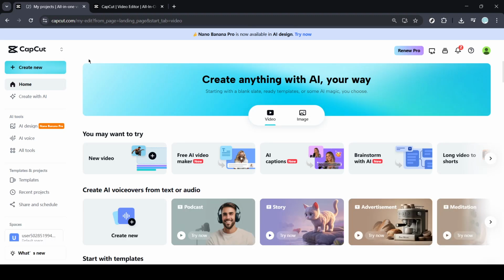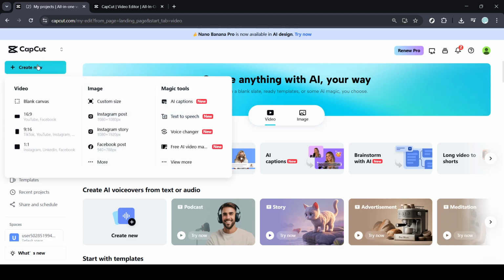In today's video, I'm going to teach you how to add music in CapCut. First, open CapCut. You can use the web version in your browser or the mobile or desktop app. The process is very similar across platforms. Once you're in, start a fresh project by selecting Create New. This sets up a clean workspace so you can focus on your edit without distractions.